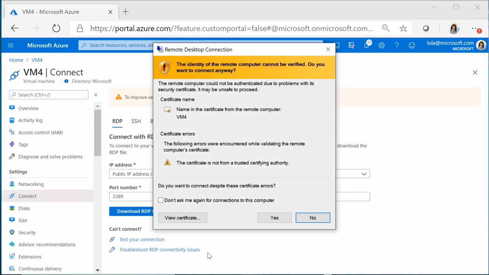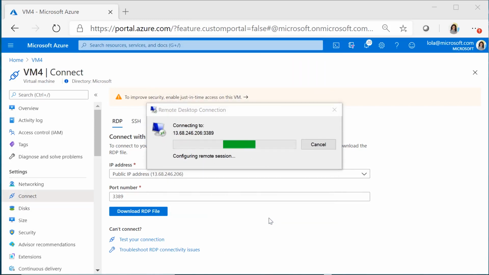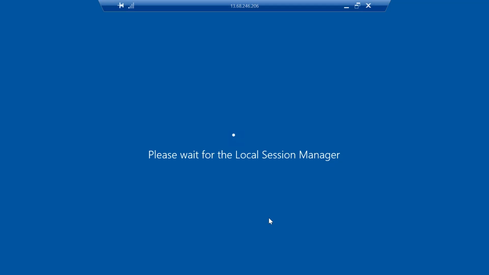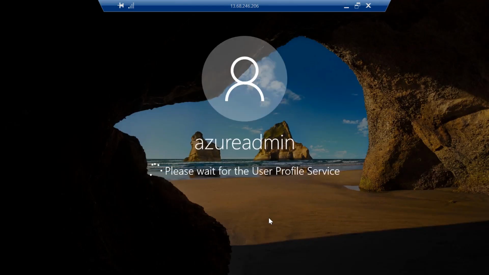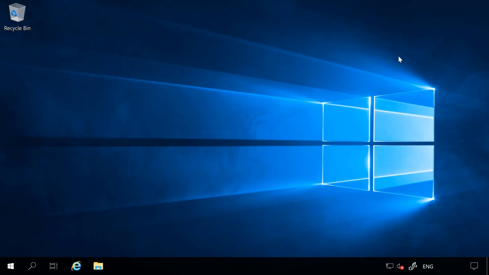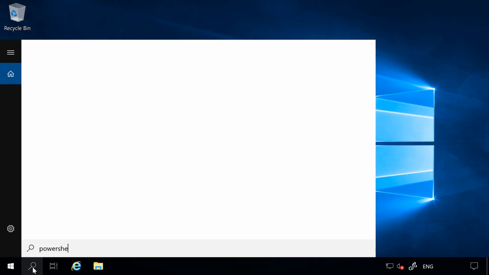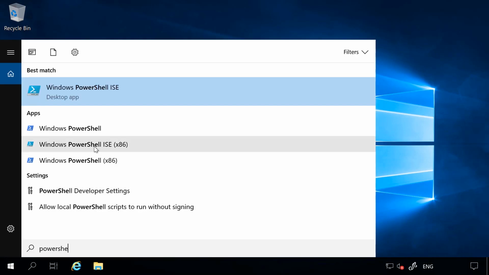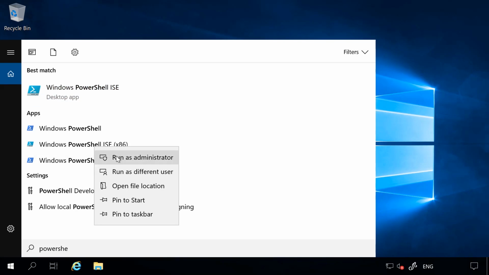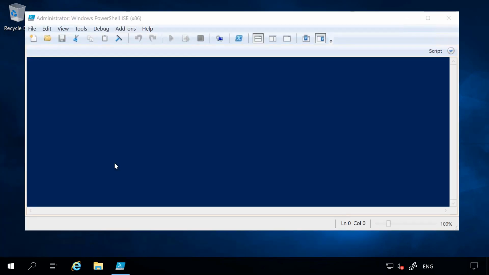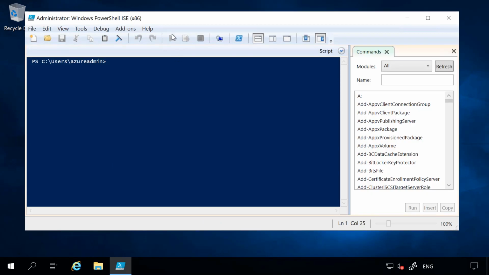Again, another warning. The identity of the remote computer cannot be verified. I'm going to continue. Here I am in Virtual Machine 4, so let's run PowerShell again. I'm going to run as admin again. Here I am in PowerShell. I'm now logged in as admin user.